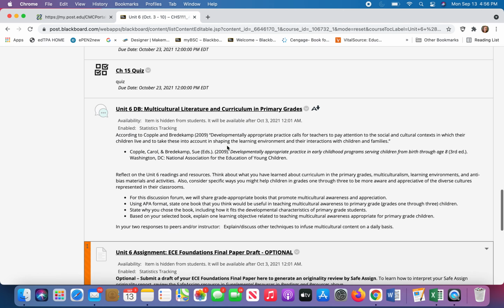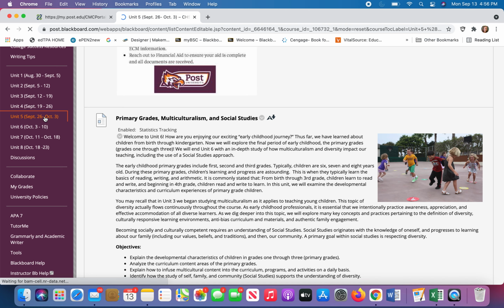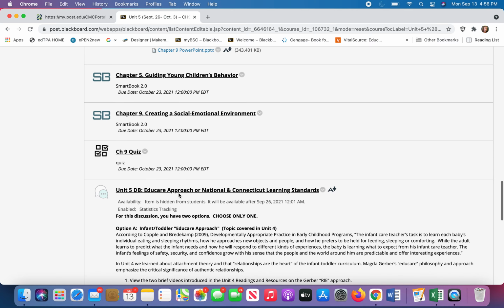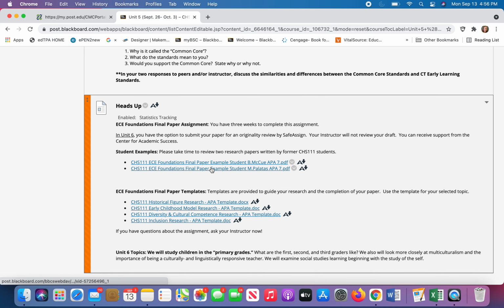Now, also I wanted to show you, if you go to Unit 5 and then go to the Heads Up section at the very bottom, the student examples are still here, but here is the different templates based on whatever topic choice you chose. So for example, if you chose historical figure like Jean Piaget, you would choose the first template here for historical figures.